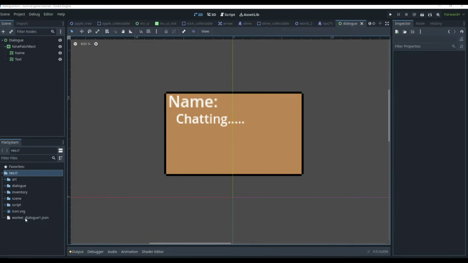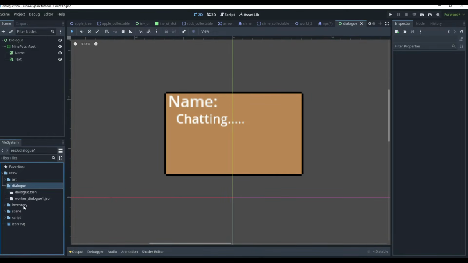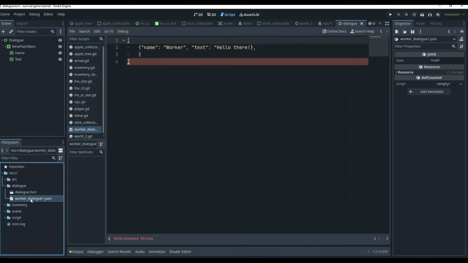And if we bring it in, you can see worker dialogue 1 JSON. We bring it into the dialogue folder. And if we double click on the JSON file, you're going to see it pull up in Godot and it's going to work in Godot just like it would in the scripting that we had, right? So we obviously have an error up here, because we didn't close off the parentheses. But now we can write the script out in here.